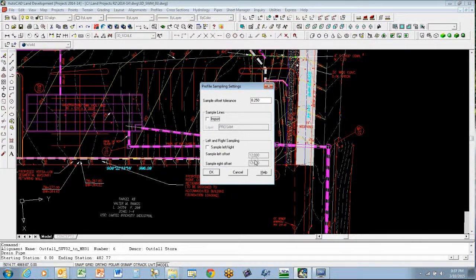And what that will do for me is ensure that when I lay out my finished grade center line, I'm not laying it out so that I'll have to build retaining walls, and I can minimize the amount of grading. But in this case, I don't really care about it, so I'm just going to click OK.